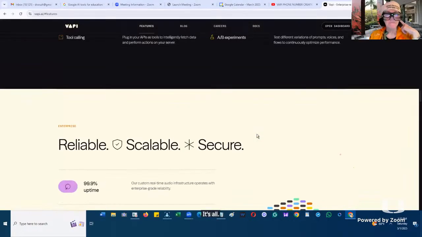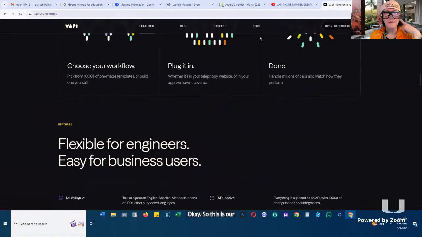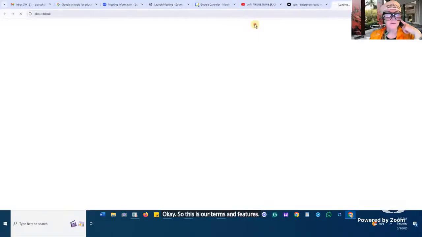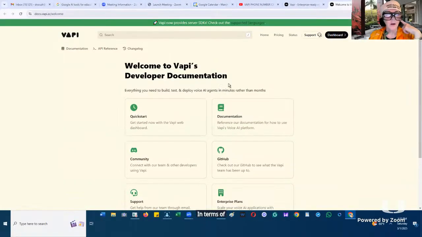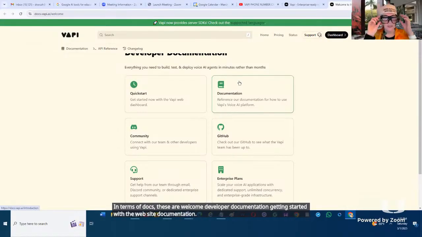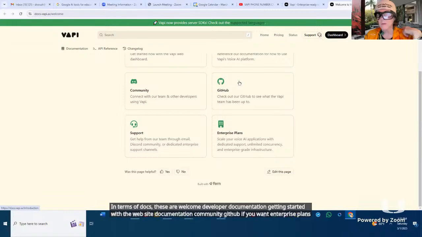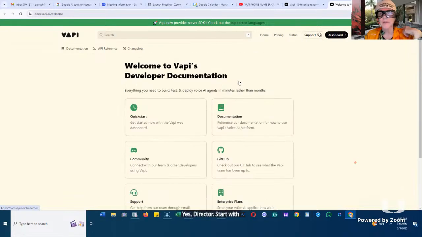Okay. So this is our terms and features, terms of docs. These are welcome, developer documentation, getting started with the website, documentation, community, GitHub if you want, enterprise plans. We're right now going to just start with a demo ourselves.